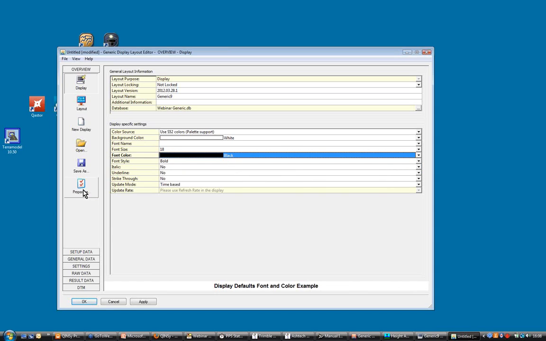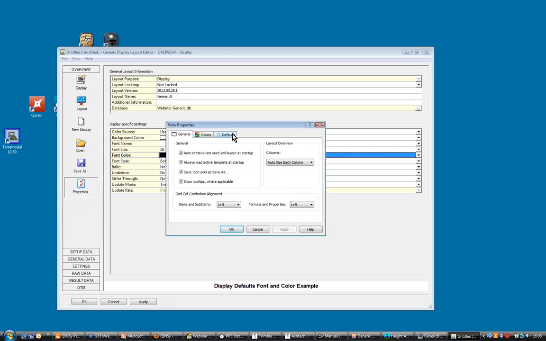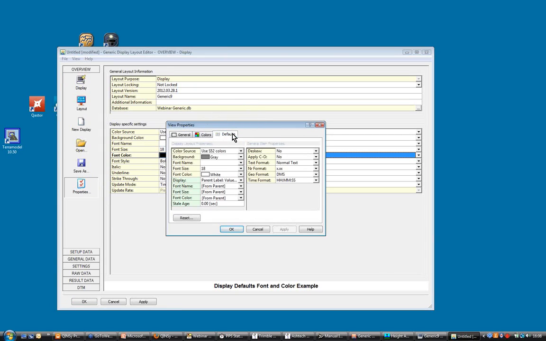If I select properties, and then defaults, I can change these specific display settings as well. If I would change them here, so for instance, if I change the background and font color here, next time when I create a new display, it will start with these settings.